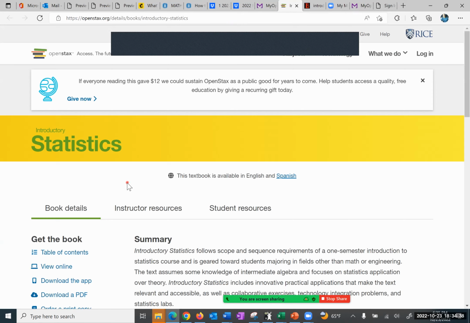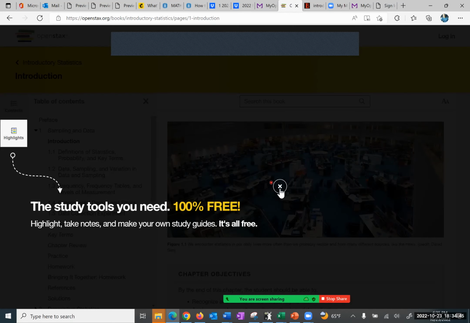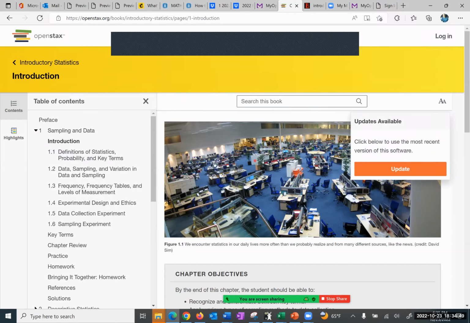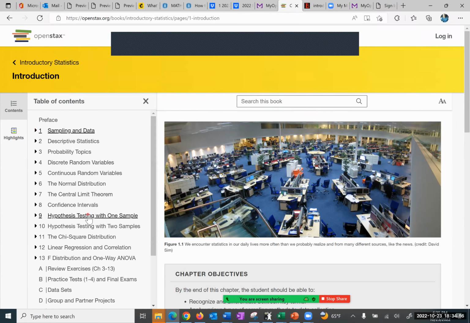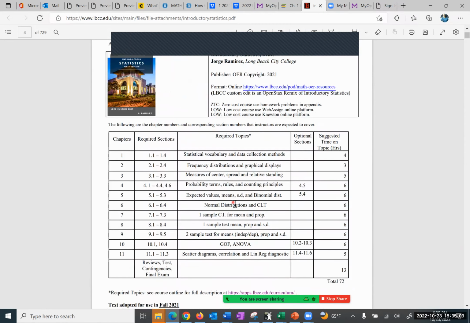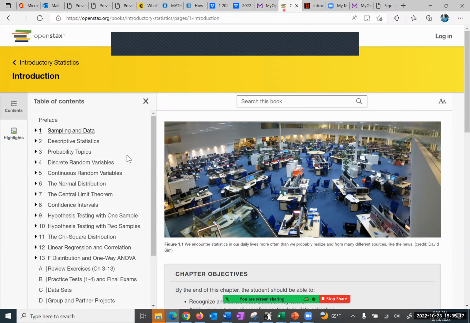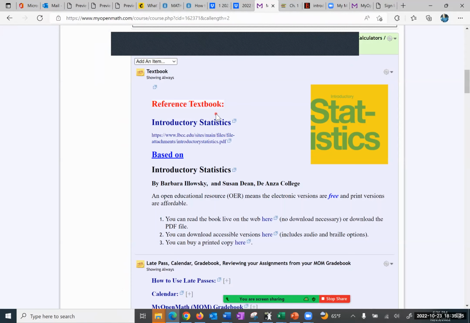The difference is this is online, and if I click on view online, it's easier to navigate. I'm going to update it. It is absolutely the same text as this one. The difference is, in this case, sections have been moved a little bit, so they work with our section numbers in our PowerPoints. Again, I repeat, this is the same text. This one may be easier to navigate, but this one has the sections in the order that we work with. So that's the first. It's this book based on this one online.